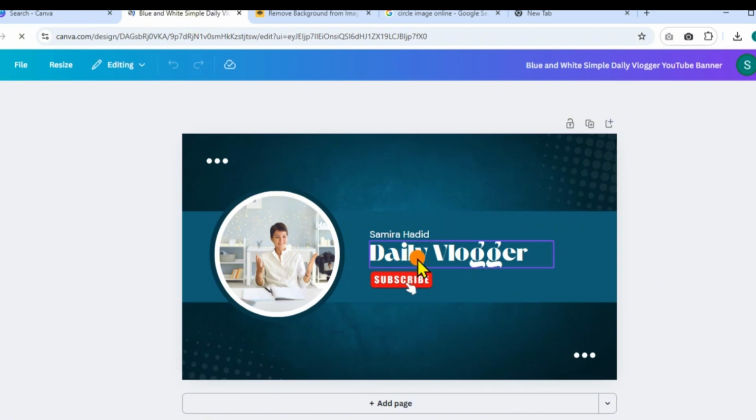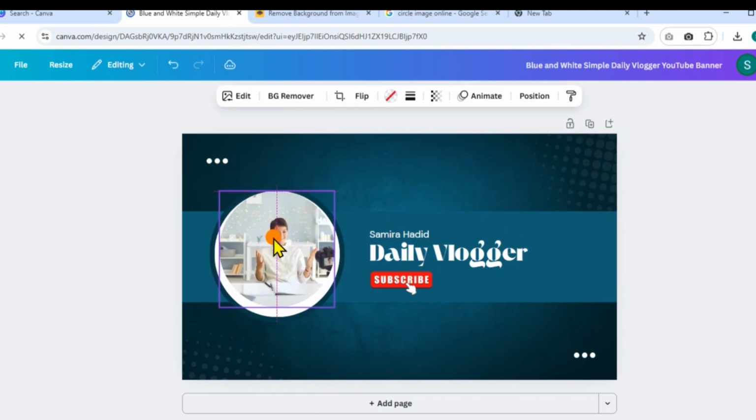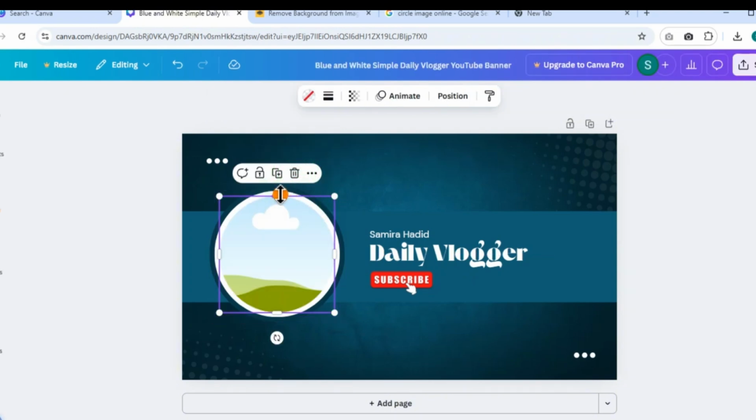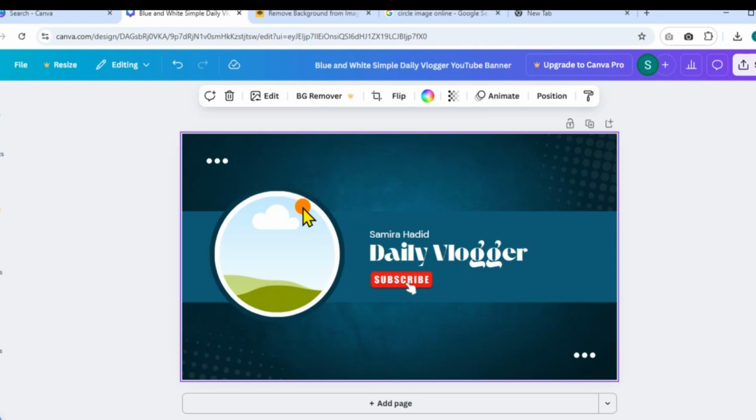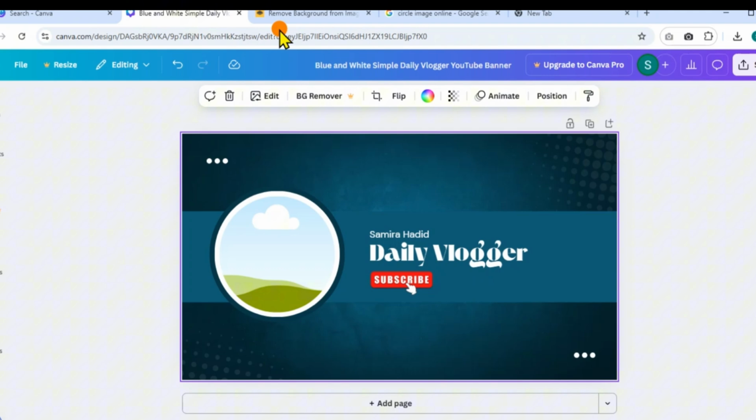Next, let's work on the image that you want to include in your banner. Sometimes the images that come with the template are just placeholders. So you want to add your own photo, logo or graphic. But before you upload it to Canva, it's a good idea to remove the background to make it look cleaner and more professional. To do that, go to Google and in the search bar type remove background.